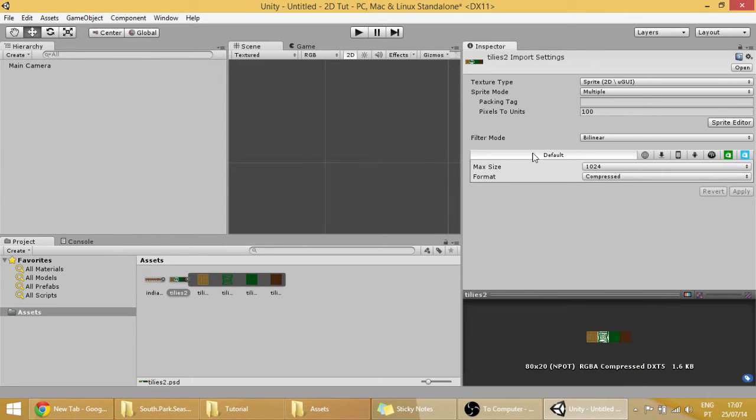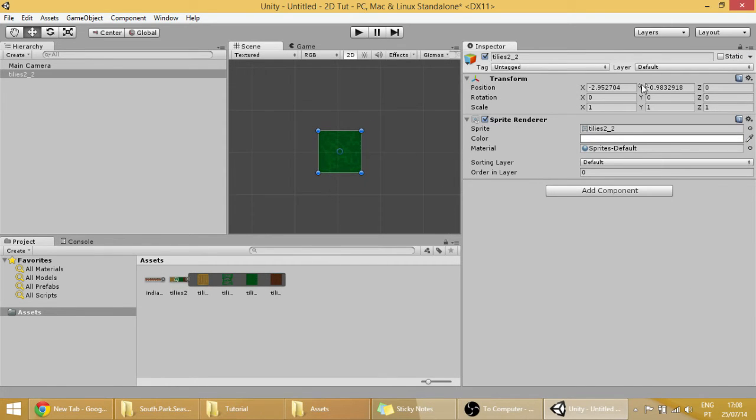Now, because they are pixel art, you want to change this from bilinear to point so that it gets more precise. And change compressed to true color, because sometimes if it's compressed, the colors get all wrong. Also, change pixels per unit to 20 so that each 20 pixels equal 1 unit, which means that each block will occupy 1 unit. Hit apply, and now if you drag a block in here and put it at 0, 0, you can see that it occupies 1 unit. You can also put it in here, it's exactly 1 unit.